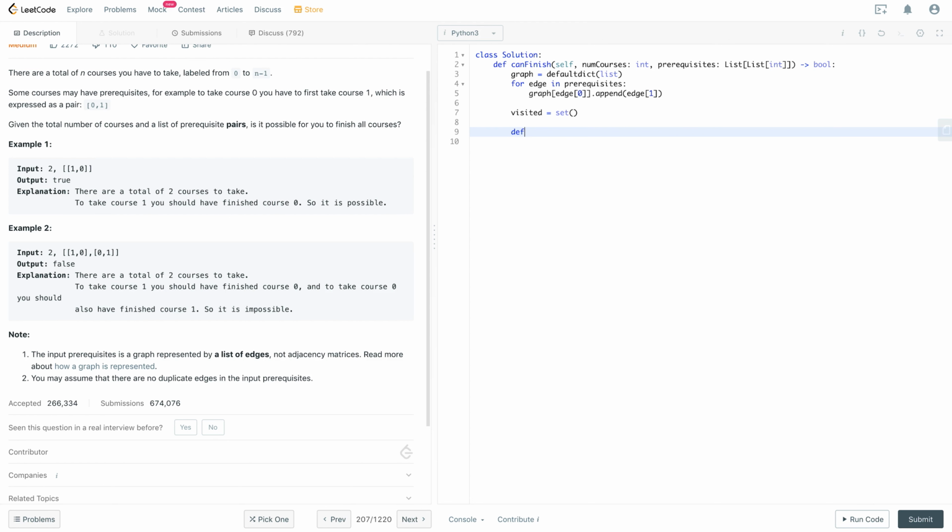Okay. Now I'm going to do depth first search. There's no particular reason. The reason I chose this is because I like recursion. Recursion is really easy to implement. So yeah, that's pretty much it. So what happens in depth first search?